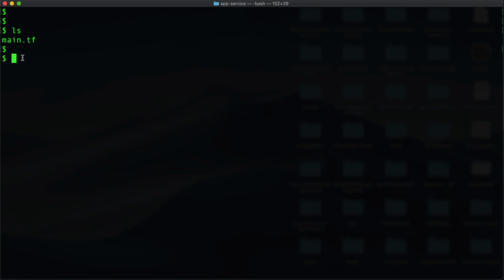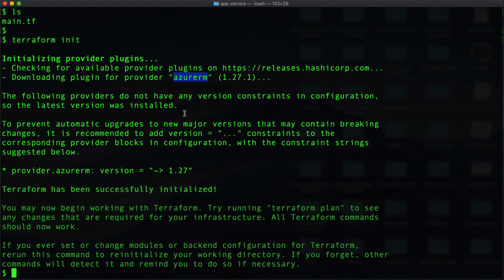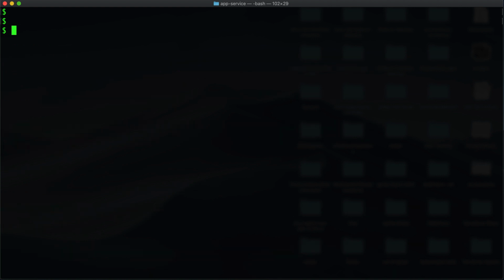I'll start with the first command, terraform init. This command will initialize the configuration for Terraform. So this will check the providers that it needs in order to deploy my Terraform configuration. And here it detected that it needs to use the Azure ARM plugin to deploy my configuration. Once that's done, now I can use the command terraform plan.